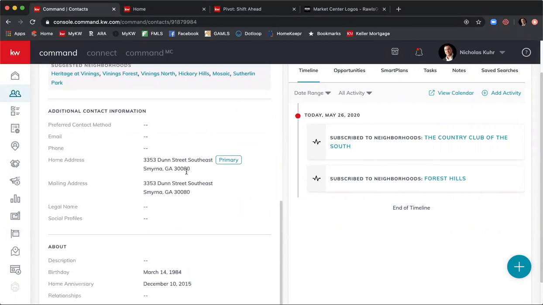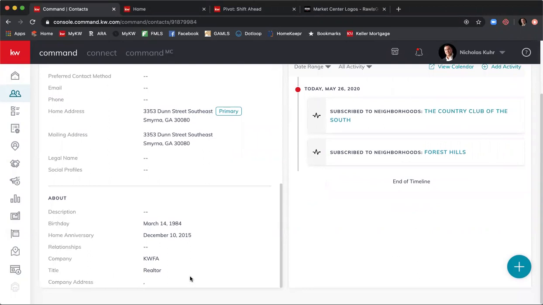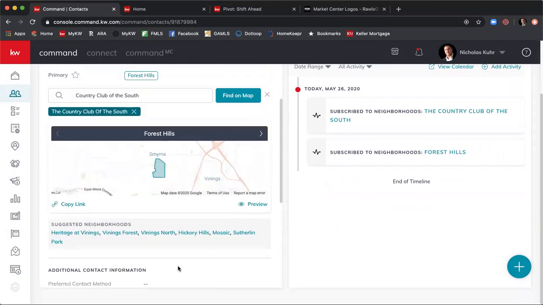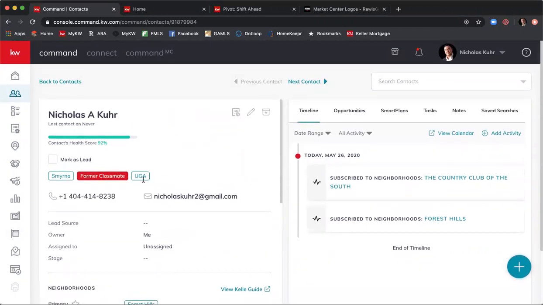Scrolling down, you can see here's the property address, birthday, home anniversary, company, and realtor, my job title. Any information on this contact card and adding contacts into Command manually?